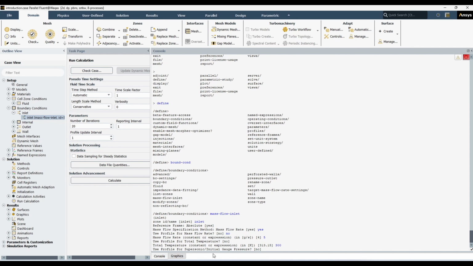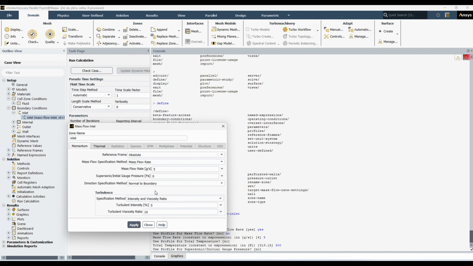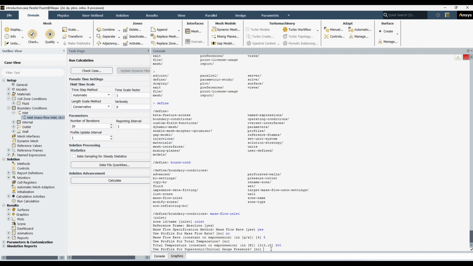Use profile for supersonic initial gauge pressure. No, I don't want to change any other property, so it means I will take the default value. It is the same over here. For example, here you see all those options. Here you don't set all those options, you just take the default value. So when you say apply, it means you accept all those default values. The same thing we are doing over here, but it goes through all those values one by one. For all those default values, we will hit enter.